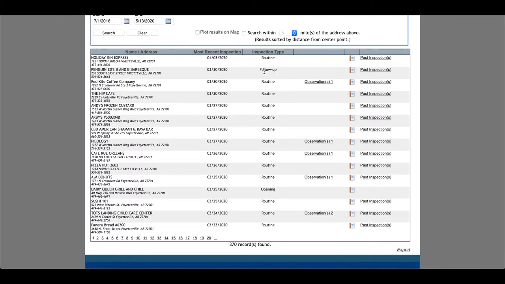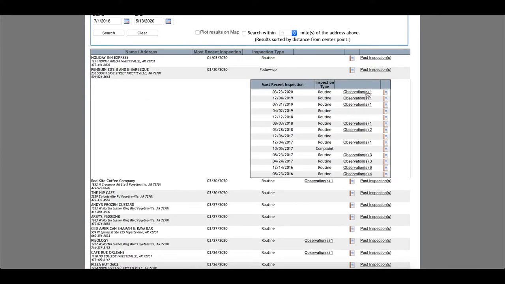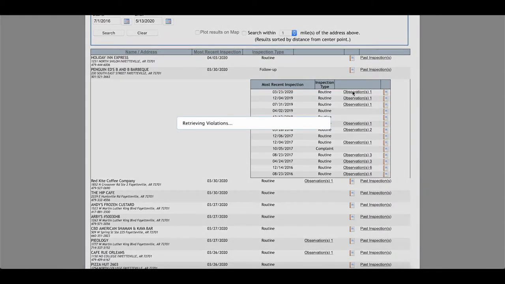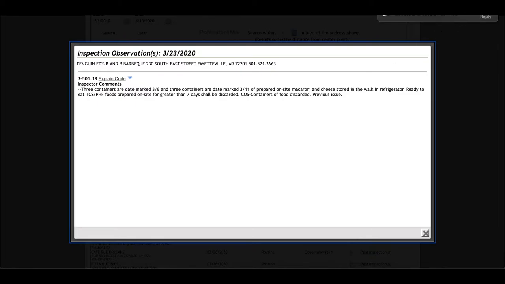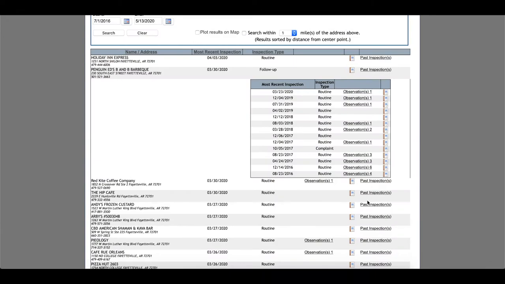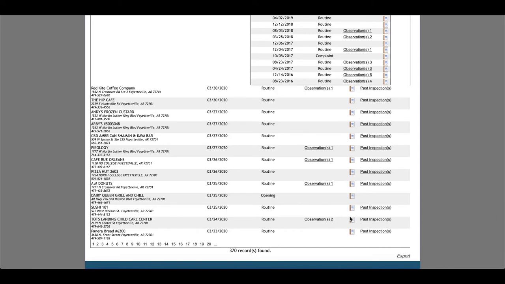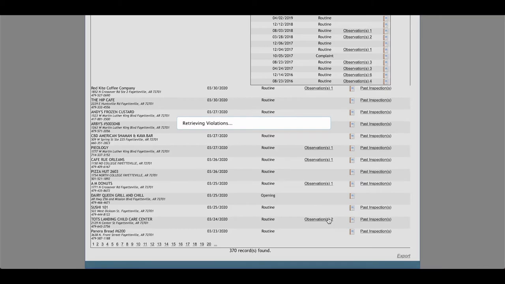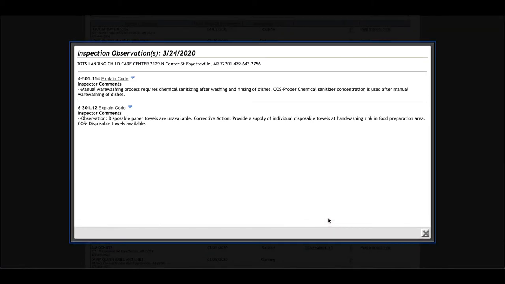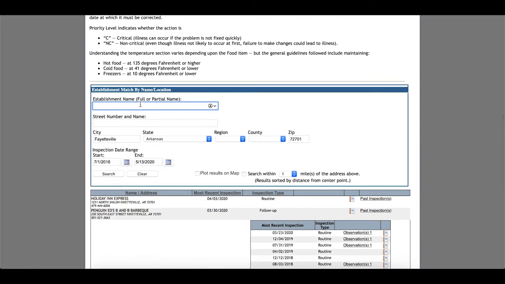So I'm going to start out looking at Penguin Ed's, and their most recent inspection, which is March 23rd, 2020. And you will see that their inspection is just, the dates are wrong for their food. And you can look at other places. For example, I'm going to use the Tots Landing Child Care Center and look at their observations, which is just rinsing dishes and paper towels that are missing.